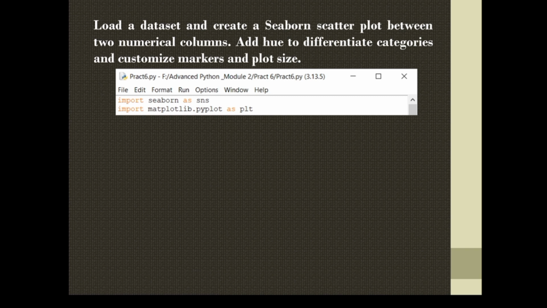This is your question. The code is: import seaborn as sns, import matplotlib.pyplot as plt. So the purpose of this is basically we load a built-in iris dataset, which creates a seaborn scatter plot between two numerical values, which can use different markers for each category, and accordingly we customize the plot size, title and axis label.